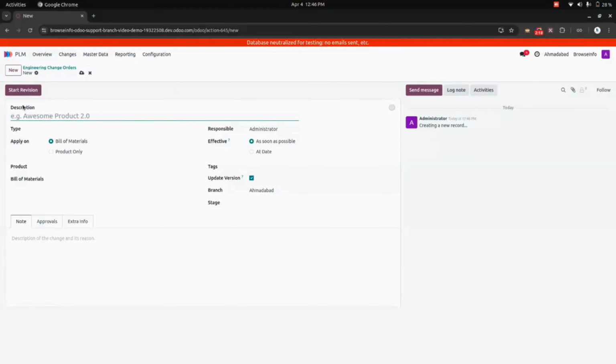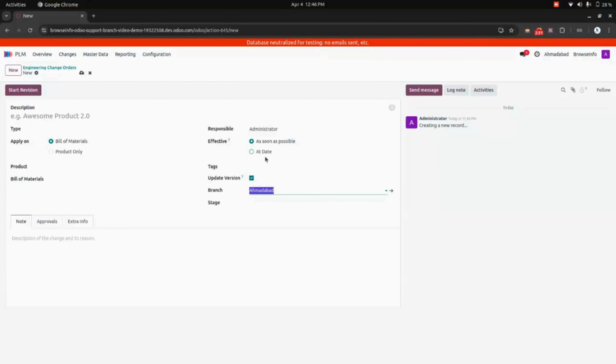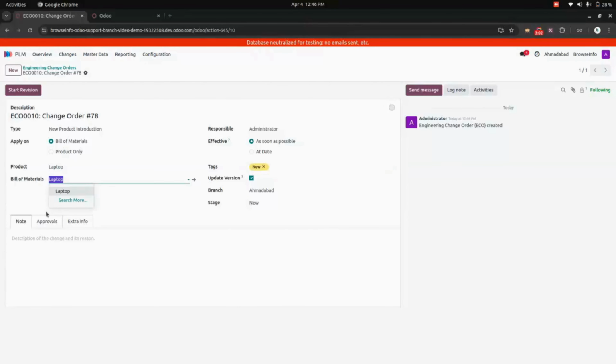While we start to create a new record, it will automatically fetch the main branch as the branch over here. If the user tries to change it, they will get a pop-up like this. Now let's fill in all the details. After filling in all the information, you can see the bill of material. Now let's see how we can create a bill of material.